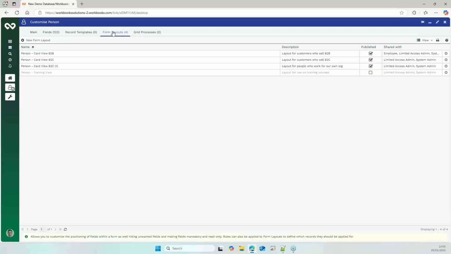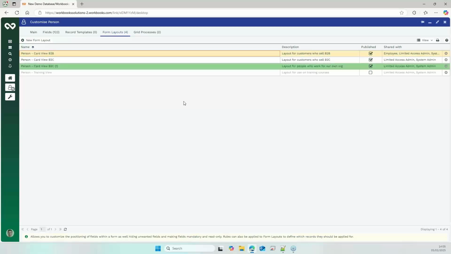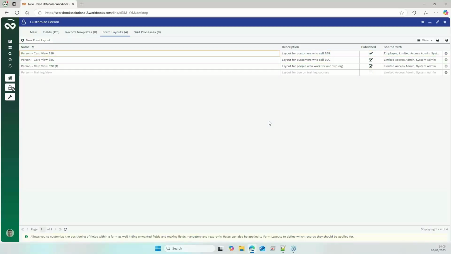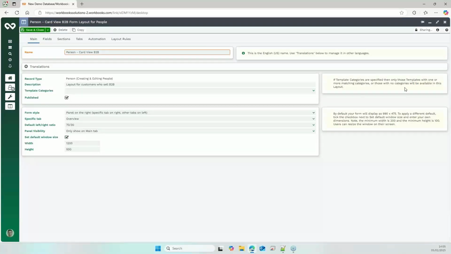Now, that one that we just looked at when we first logged into the system was this screen here. And you can see what we've told it to do. So it's still the person screen, but we've told it in this section here, this lower section, what to do. So the form style, the panel will open on the right, other tabs on the left.